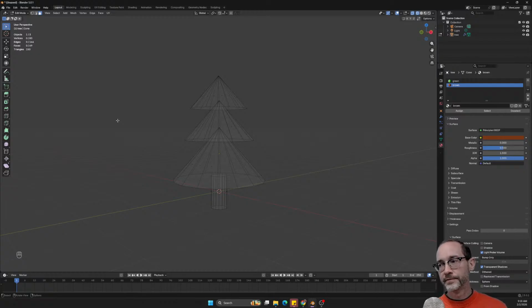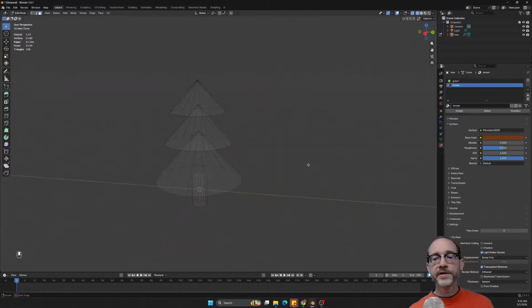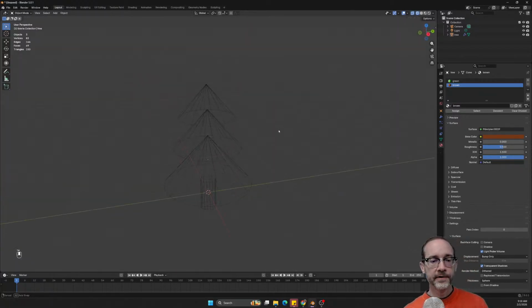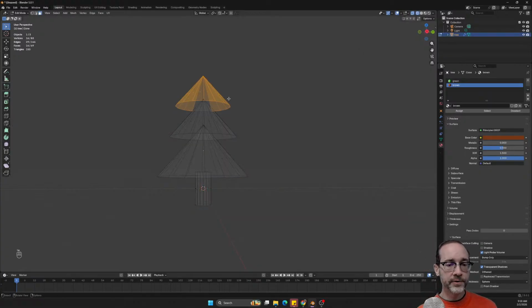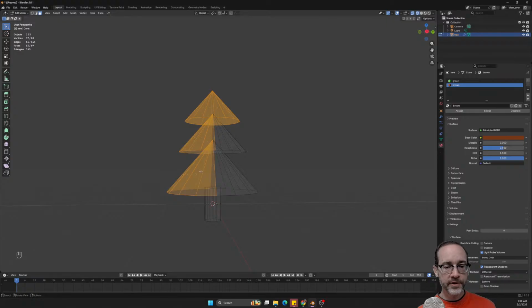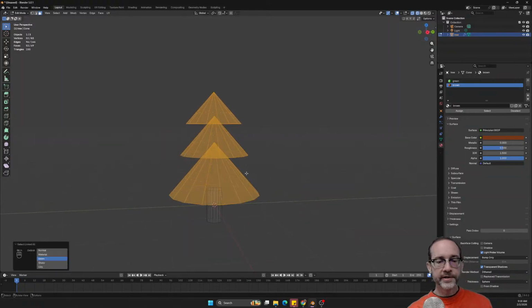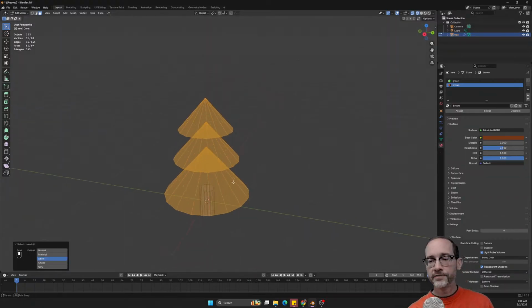Okay, so back to here. Let's texture this tree. Here, I just want the green part of the tree. So I'll tab back into edit mode, Control L, hold Shift, and click some other parts. There we go. And then Control L again. That gives me all of the green parts of the tree.